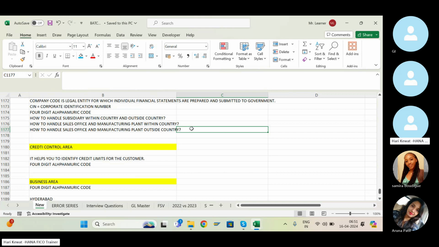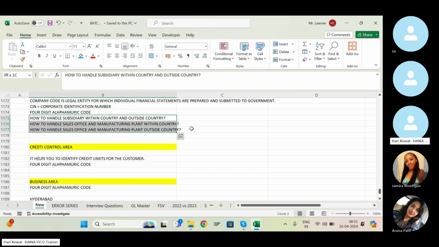Chapter close. In interviews also, they will confuse from these three questions. If you are able to answer these three questions, then you are good in the company code. If you are not able to answer these three questions, then you are not good in the company code. Okay, now next goes to credit control area.